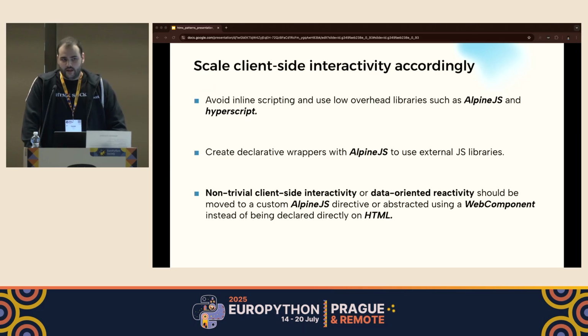If your application has the need for some client-side interactivity, my opinion is to avoid inline scripting because it gives a lot of problems, especially when you reload partials multiple times. Use libraries such as Alpine and Hyperscript. If you're using third-party JavaScript libraries, you can easily create a wrapper that is created in a different file. You just call it declaratively. Your template becomes a lot cleaner, a lot easier to maintain.